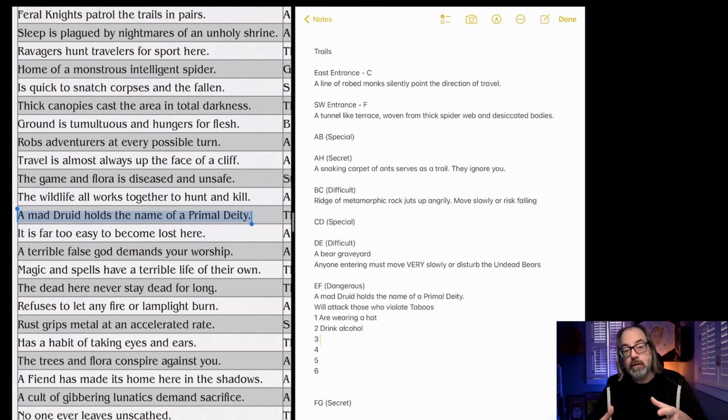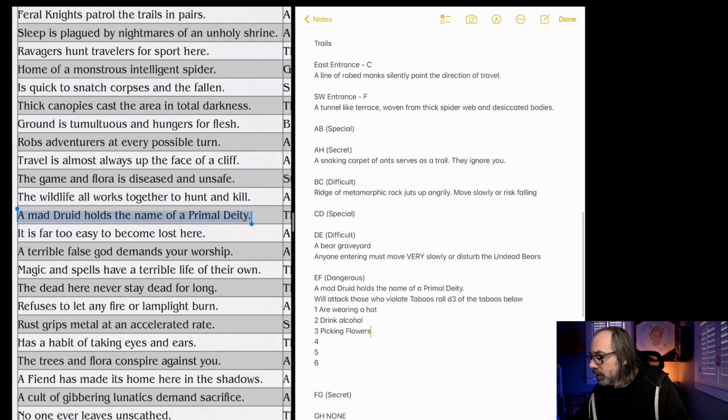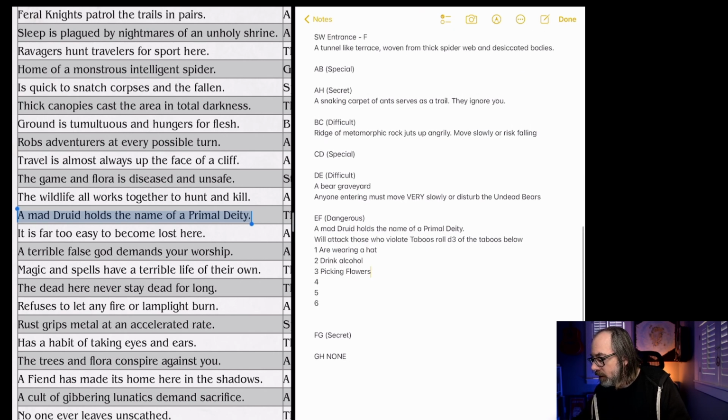Okay, they're going to attack you if you violate one of their taboos, and I'm just going to put a D6 list of taboos. If you're wearing a hat, you drink alcohol. We'll think of a few of these. I'm sure they'll come to me as I go. I'm not going to sit here and figure them all out now, but we'll think of 6 taboos, and then you'll just roll, let's say, D3 of the taboos below. Okay? And, there we go. It's simple enough.